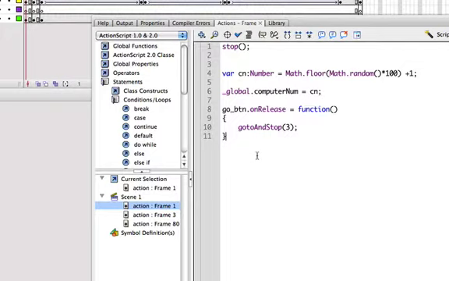All right, so that's the basic setup of the game. Let's now look more closely at the action script.